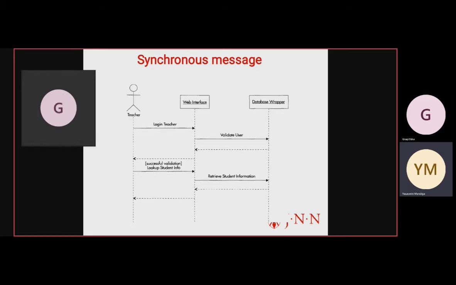Next one is the synchronous message example. Remember the sequence diagram: we have actors and objects both involved. We have the actor, and under the actor two objects: a web interface and a database interface. When the teacher collaborates with the web interface, what message will they pass? Login teacher will be passed.